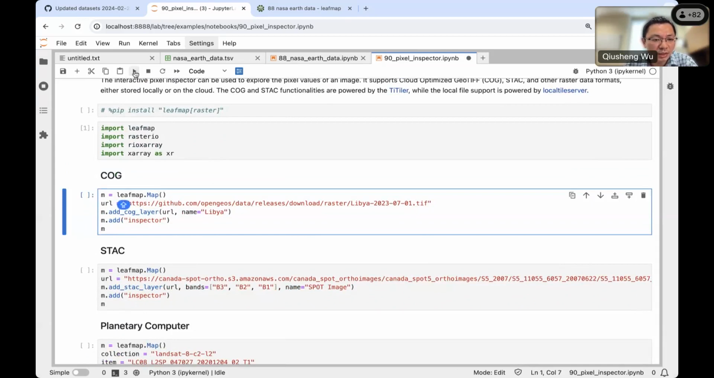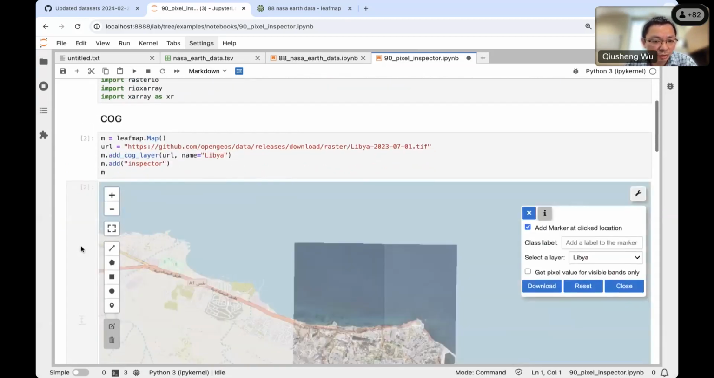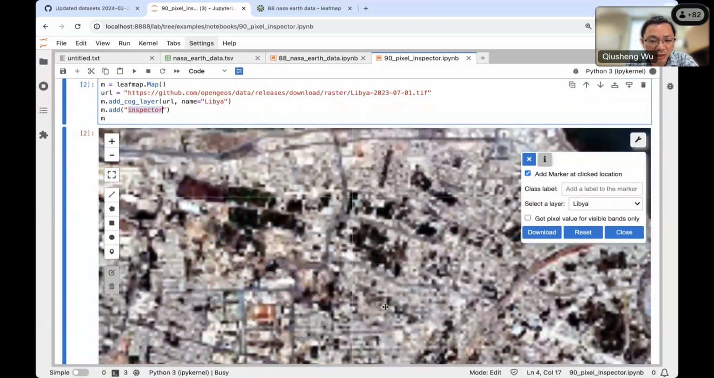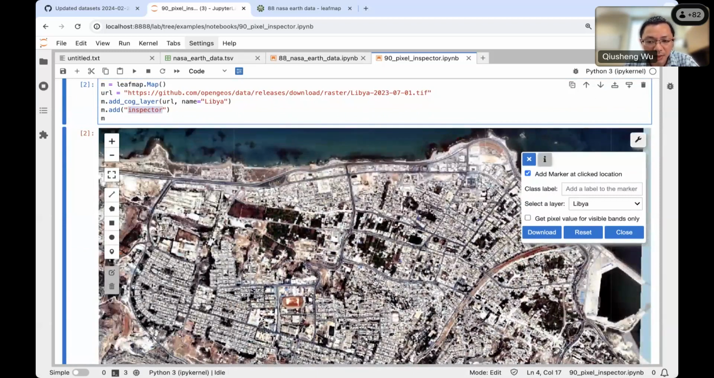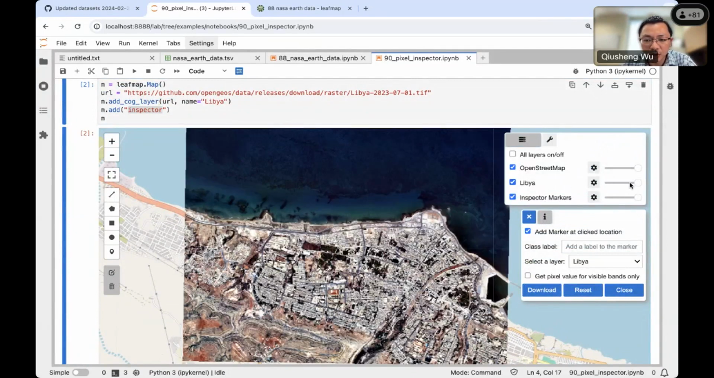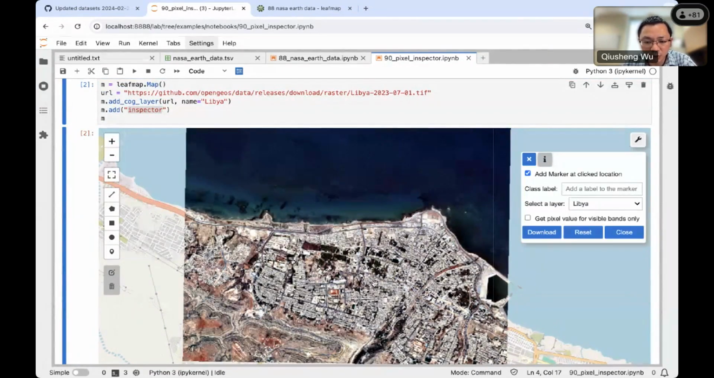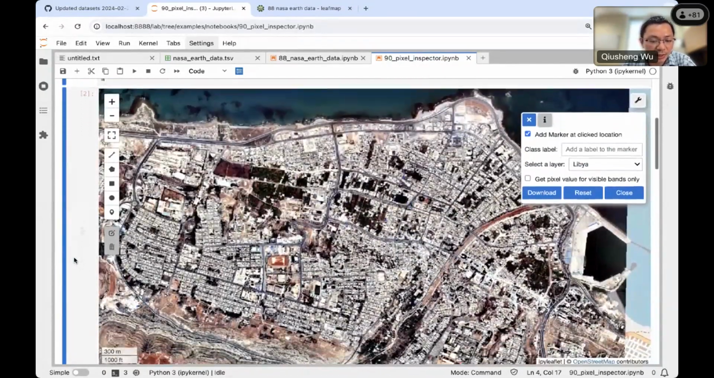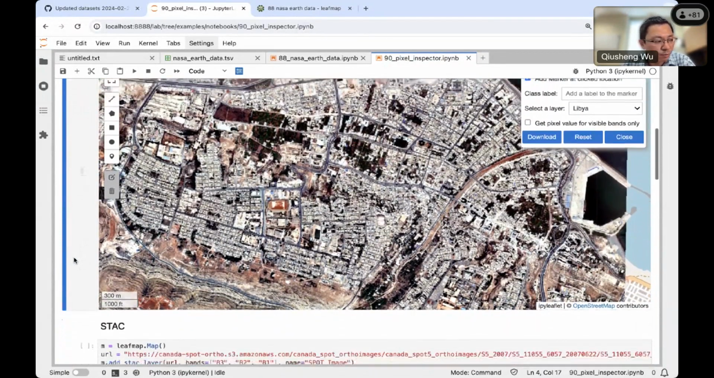So the first one here is visualizing a cloud optimized GeoTIFF. This one here is a cloud optimized GeoTIFF stored on GitHub, and you just need the link, and then you can just pass it in to the add raster layer, and then give a name, and then you can use the inspector. So here, this is a cloud optimized GeoTIFF that is several hundred megabytes, and you can, for example, turn the tool on, turn the data layer on and off, and change the opacity if you want to. You can zoom in to see more details. So these are all the ways that you can visualize data interactively rather than print out a thumbnail.